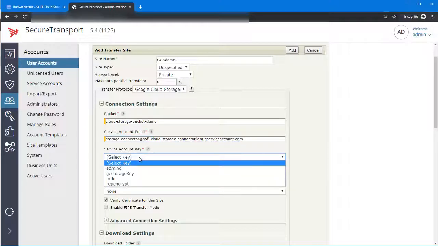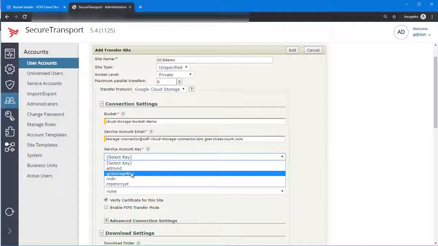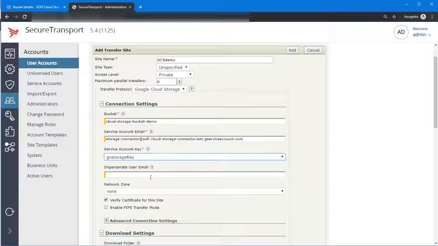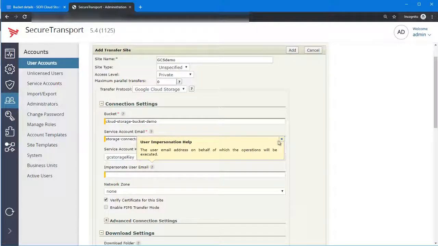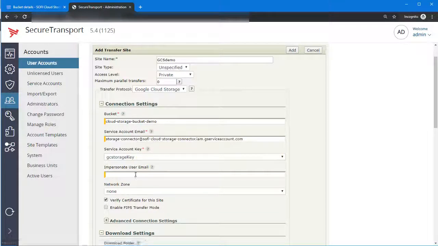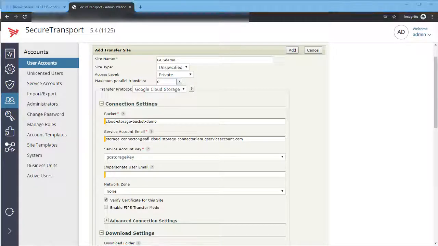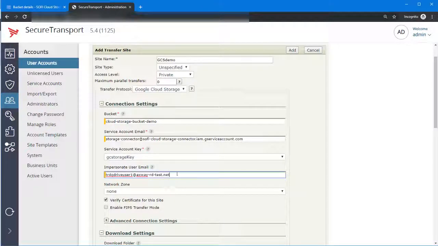Now we need a service account key. We have imported it already in Secure Transport, so I'm going to just use it. And the impersonate user email, this is if we want to use another email and pretend that our actions have been done actually by this email address. This email address must be valid and it should be registered again in Google Cloud. In this case, I'm going to use this one, Google Drive User 1 at Taxway RD test.